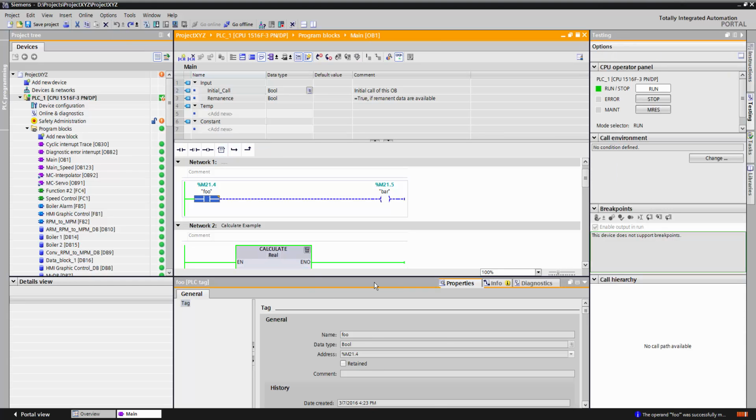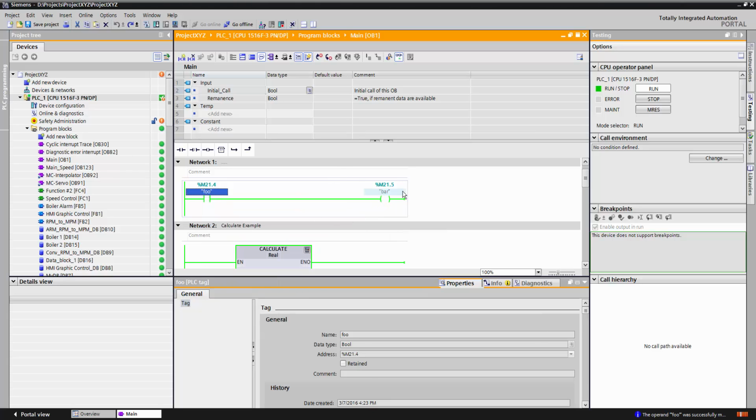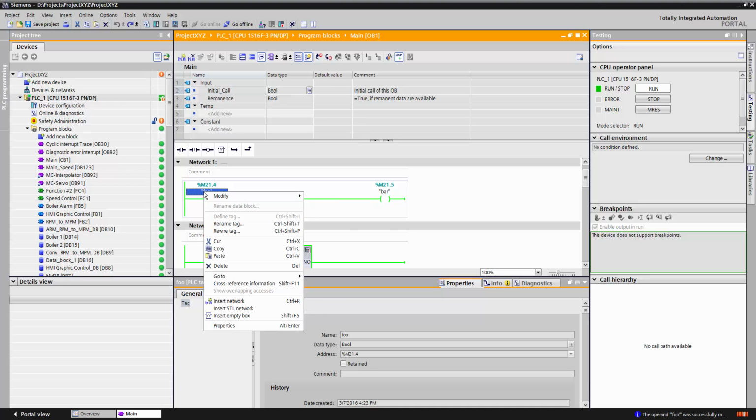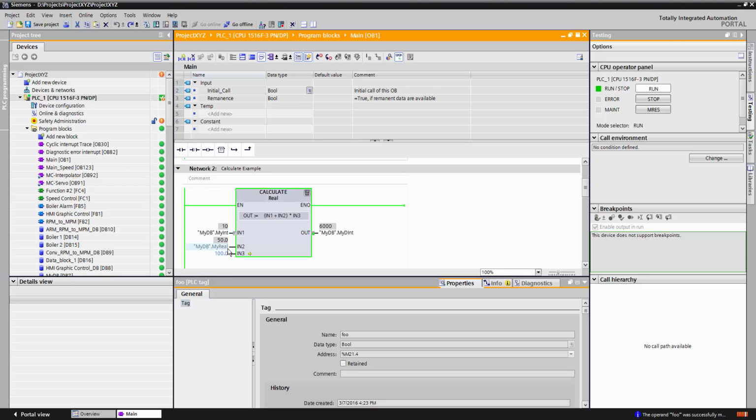Now if I want to modify my tags, I can do so here in the monitoring view by either right-clicking on the element that they rest on or right-clicking on the tag name itself. So I right-click, say modify, and I can say modify this to be true, and you'll see that the state of my rung changes. And again, if I want to make it false, it's the same procedure. So that is it for the binary values.